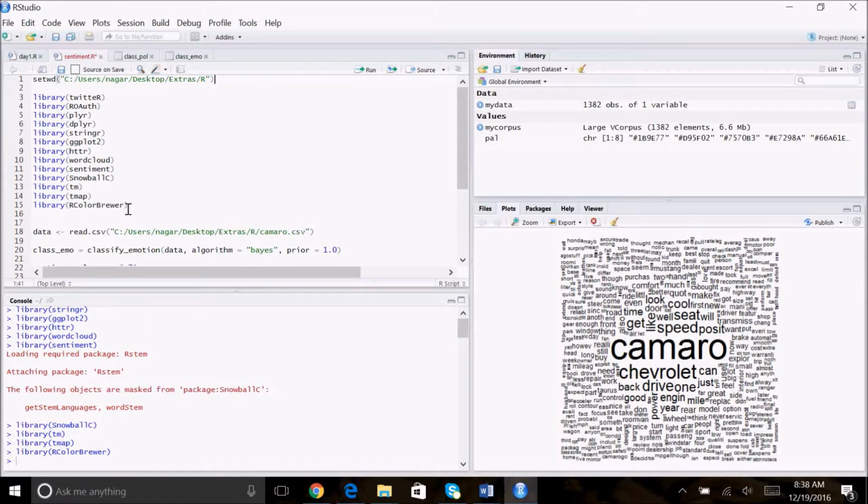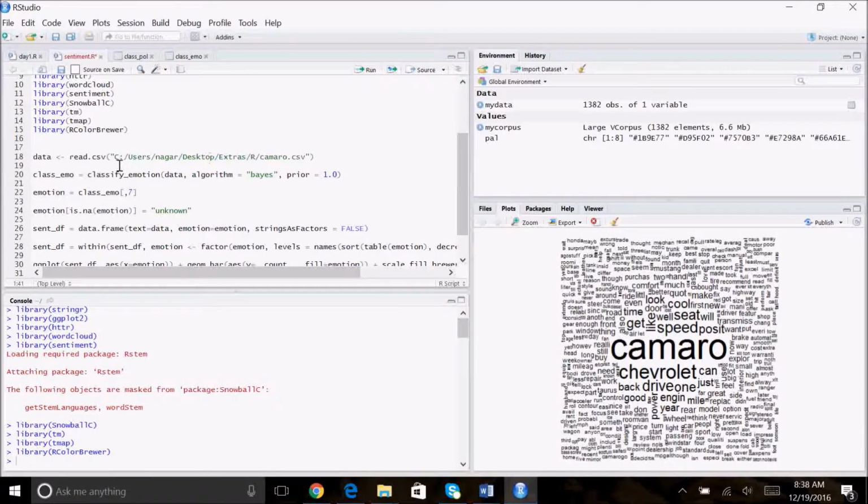You have to set your directory, you have to run all your libraries, which we have done, and then here what we are doing is we are using read.csv to store our CSV file into a variable called data, and then we use classify_emotion to pull the data and assign it to a variable, but tell it what algorithm we are using and what is the prior. The prior here is 1. It's a numerical value which specifies the prior probability to use for the naive Bayes classifier, which is the algorithm which we are using. And then we are classifying it into seven different categories.